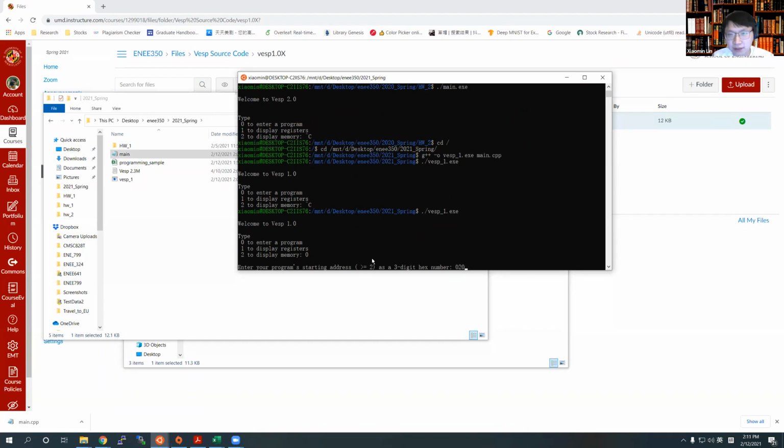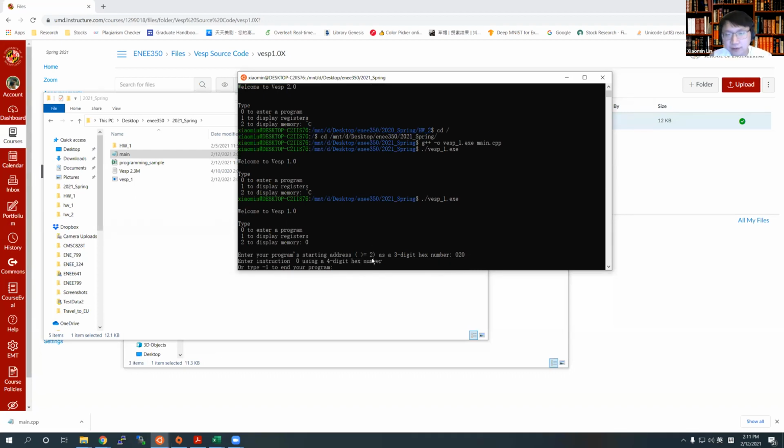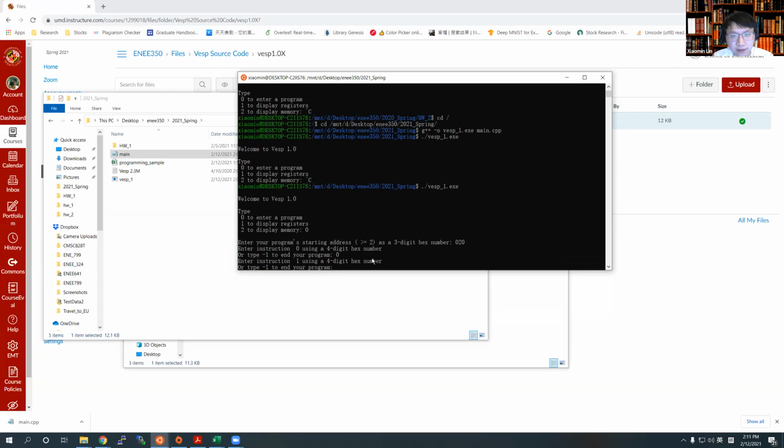Let me say I want to start with 020. It says 3-digit hex number. I'll come back to this later. Just follow it through here. Enter the instructions using a 4-digit hex number, or type -L to enter instruction. So you want to do this, but this might not be correct.